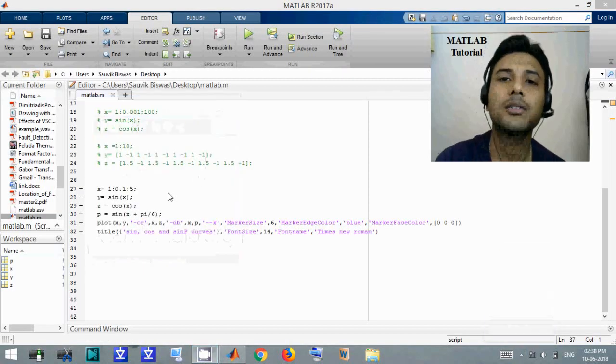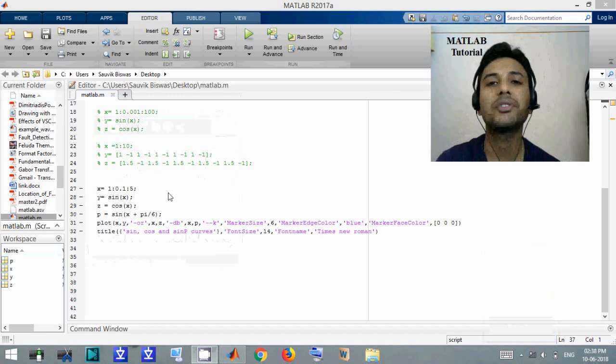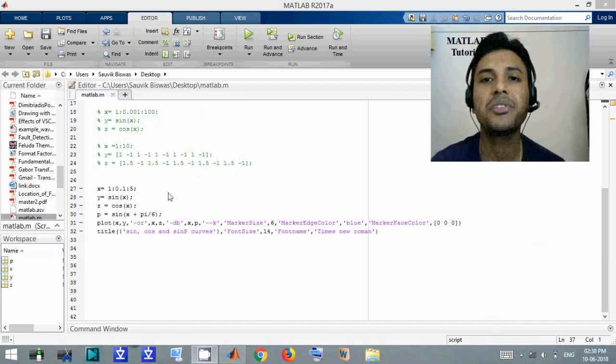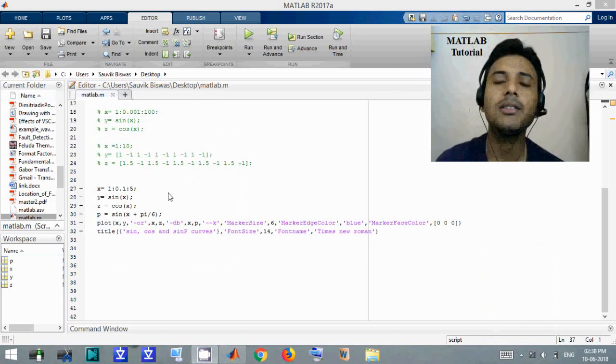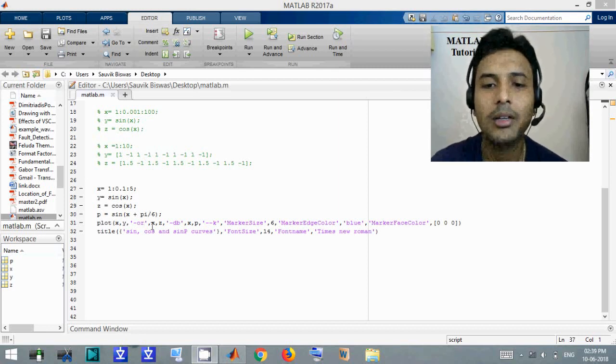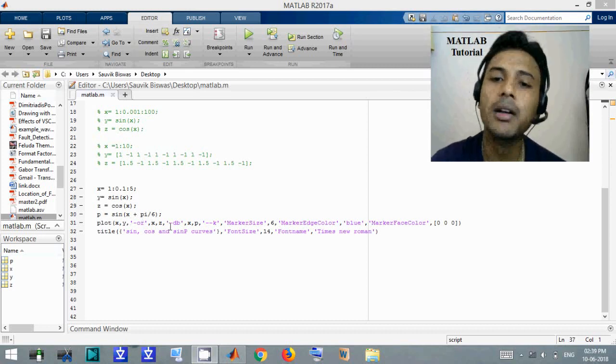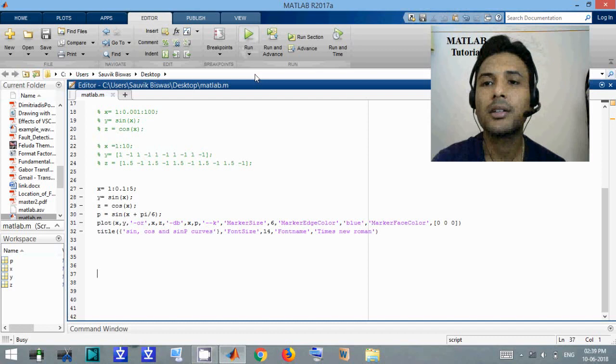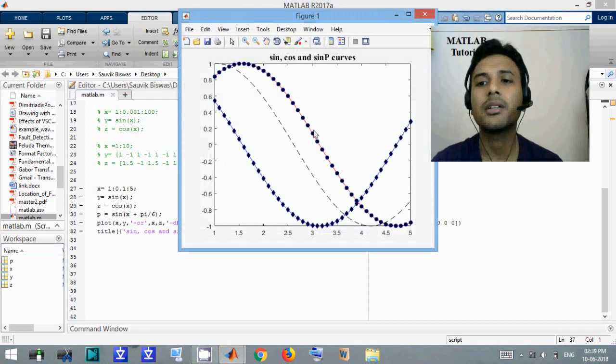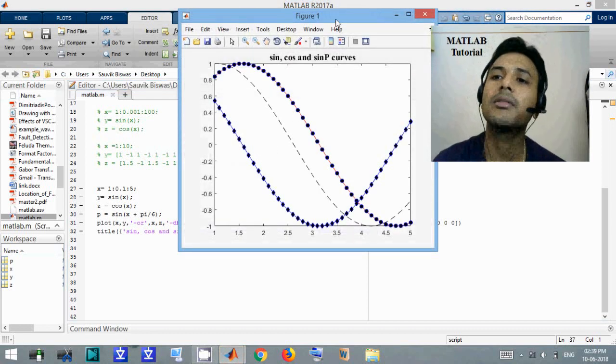Hello friends, in this tutorial we will learn how to use legend by using code. So what is the need of the legend? The reason is the same: to distinguish different plots in the same frame. Here we use markers, and we can distinguish from here only.